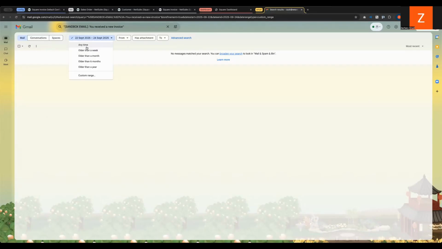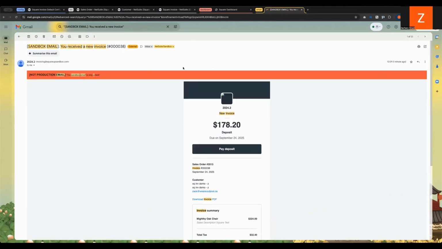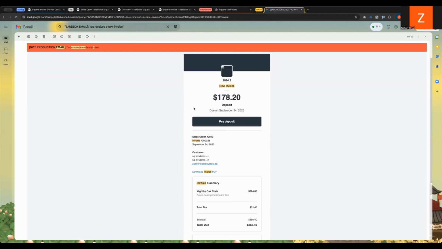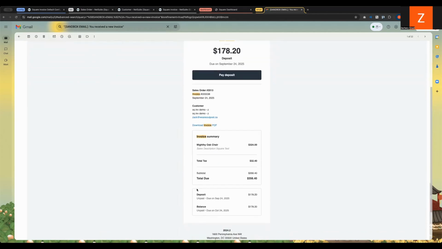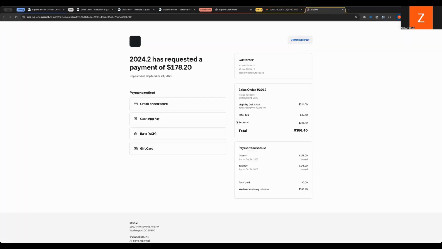But if I go ahead and check my emails now, let me just remove the date filter. Maybe that would help it out. Yep, there we go. So over here, we have the email that comes in, and you can see the breakdown with the payment schedule included on here, the breakdown of the items. And let me just go ahead and make the payment here.